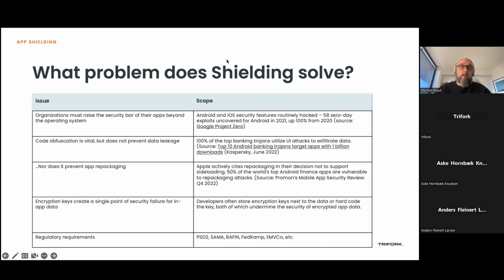You, of course, also may need to protect encryption keys, and there are regulatory requirements in a lot of industries that require best effort or more than best effort security on the application. And finally, of course, the biggest problem app shielding solves is that in our world, the apps are run on devices used by humans. Humans are far from perfect. They click links, they install stuff, they get hacked, they get fraud as well.